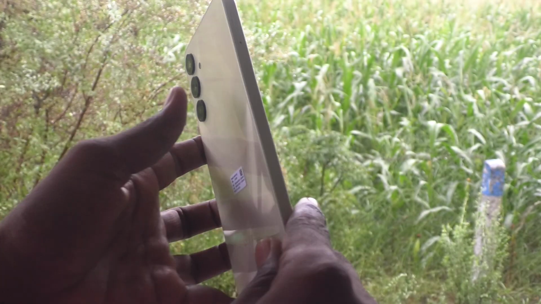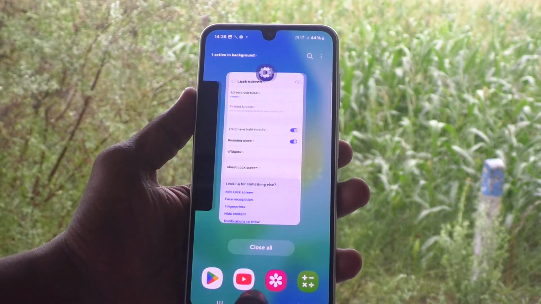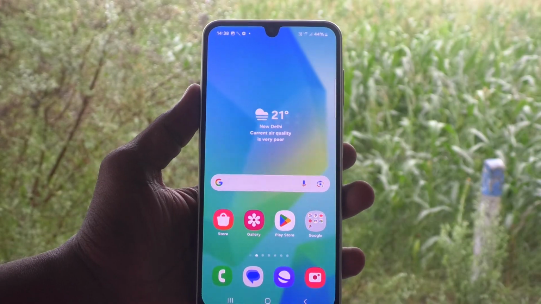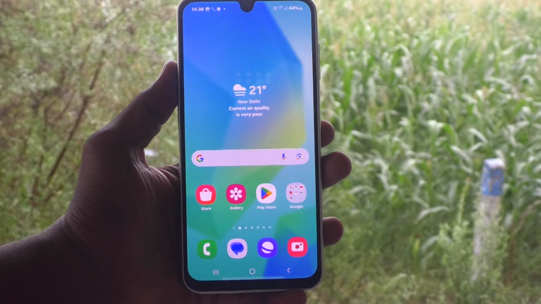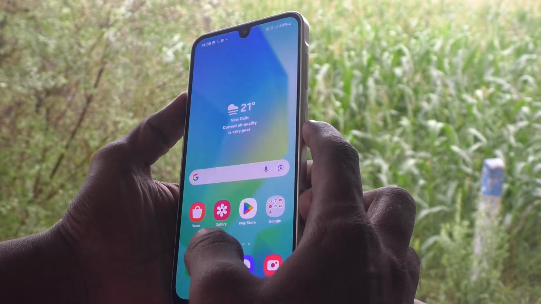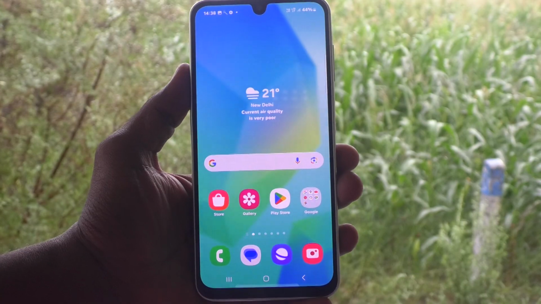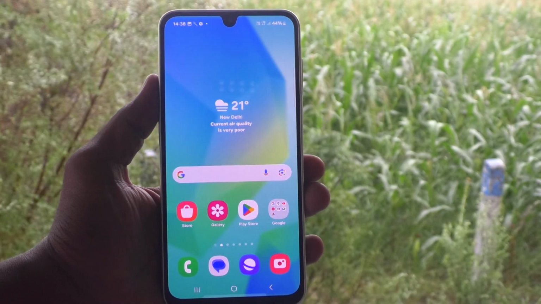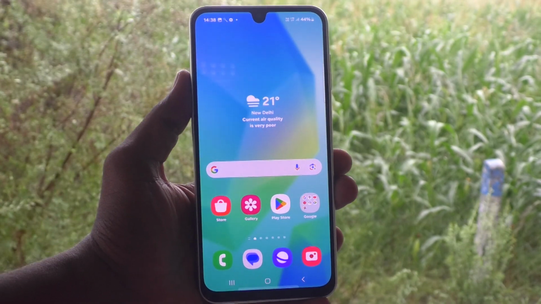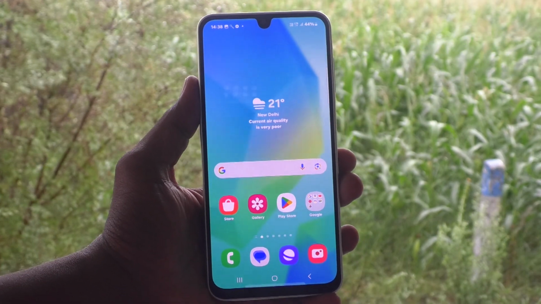Here is Samsung Galaxy A16 5G smartphone. In this video, you will learn how to set alphanumeric password in your phone Samsung Galaxy A16 5G. First of all, lock your phone and try to unlock. I have set no password, so firstly I would like to set alphanumeric password. So follow my video so that you can also set your own alphanumeric password yourself.